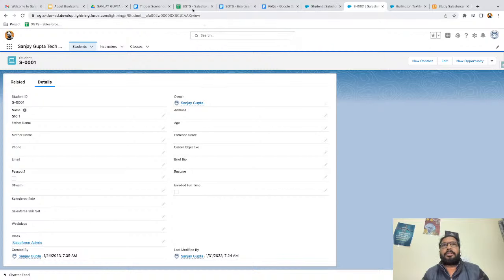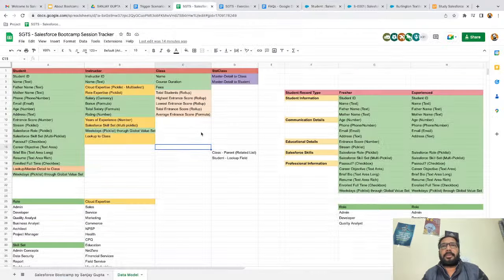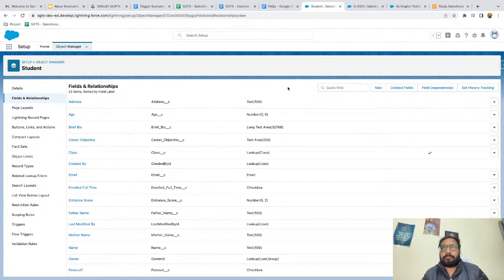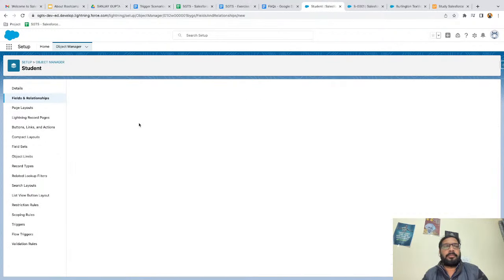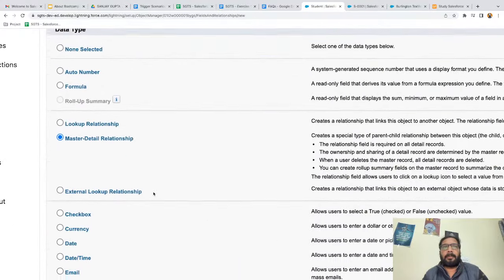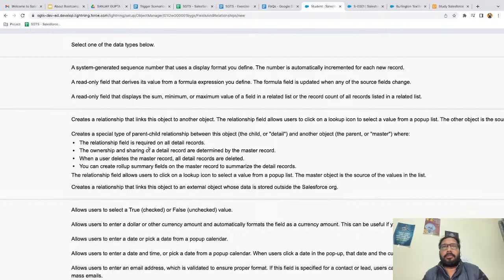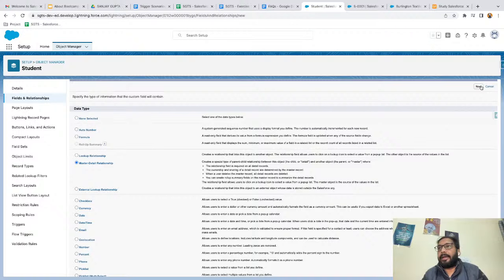So what I'm going to do under student, the same relationship I will be using. Child will be student and parent will be class. And I will try to create a master detail field, right? So I'm just clicking on new and I am selecting master detail relationship. And here also you can see all the description is written. So anytime if you forget about master detail relationship, you can go through these points. And I am clicking on next.